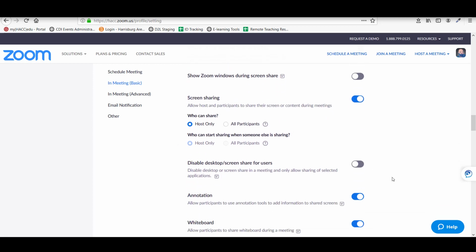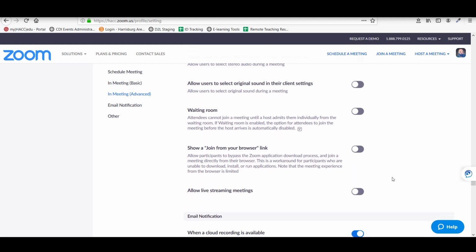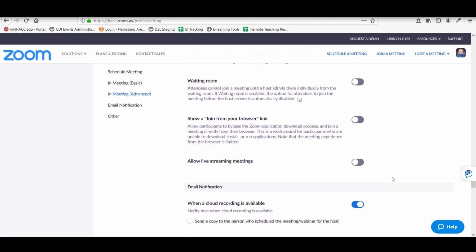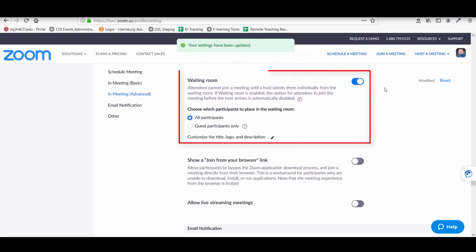All right, we'll scroll down further. And the next option we'll look at is the waiting room option, and you'll want to turn this on. So when the waiting room option is selected, participants who enter the Zoom session will be sent automatically to a waiting room outside of the main session area. And you could admit or deny any individual that you see waiting in the waiting room.